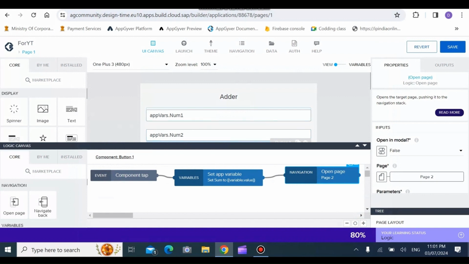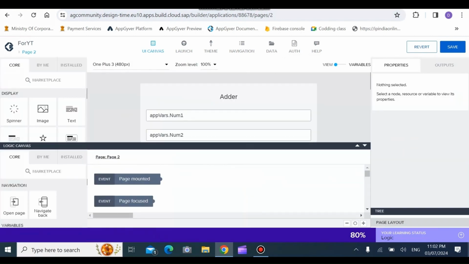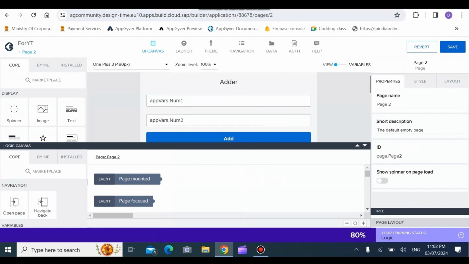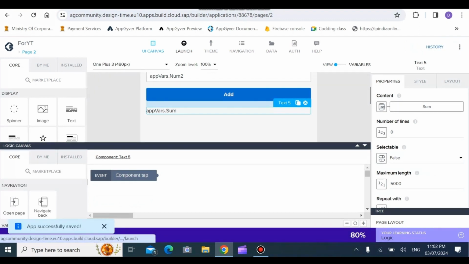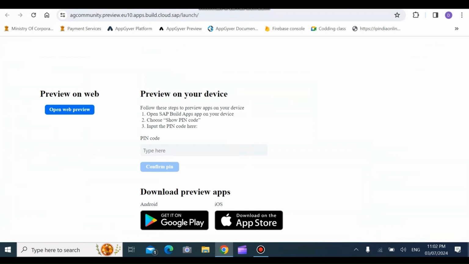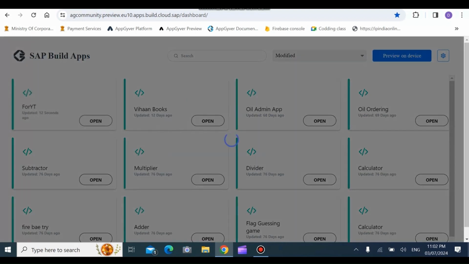So what's happening here is the user inputs the first two numbers, and once they click on the button, this thing will happen. First it will set the sum app variable to this, and then it will set the page to page 2, and page 2 is this exact replica, but we are putting a text variable which will display the sum. So save, and to launch the other app we are going to do the same thing. Open preview portal and open web preview, and then I'm going to click on for YT because that's our app name.